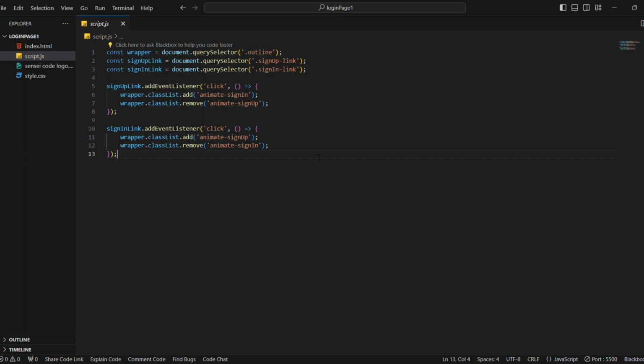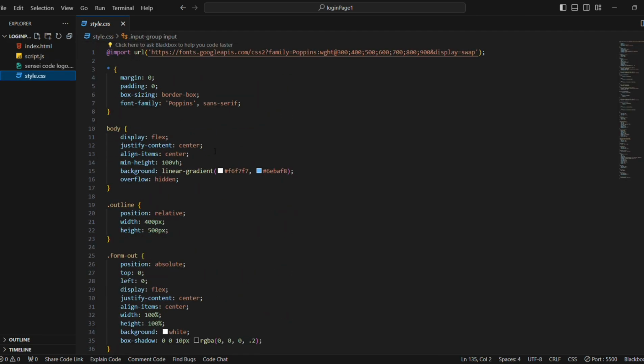When the Sign In link is clicked, it adds the class Animate Sign-Up to the wrapper element and removes the class Animate Sign-In. This likely triggers an animation to show the sign-in form.